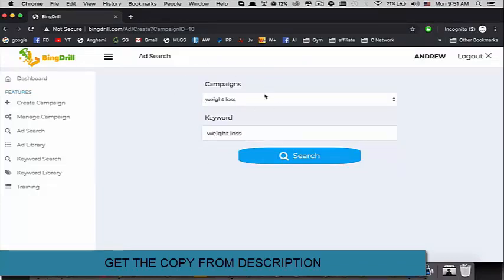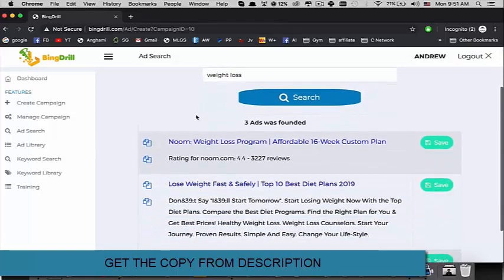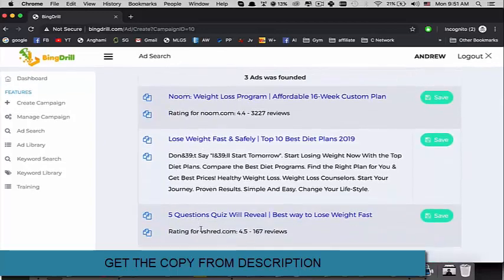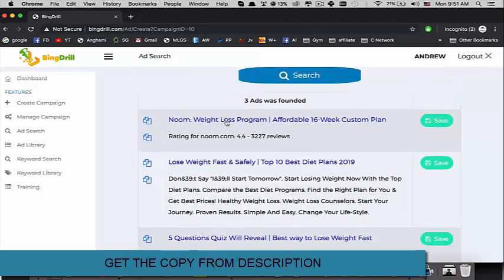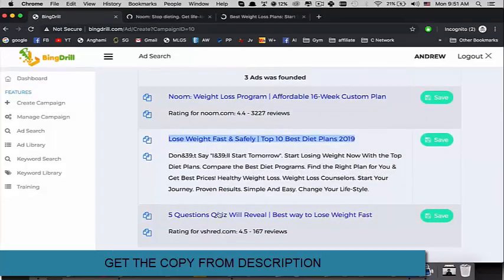So we have a campaign that will organize everything for us, so this name is just for you, and the keyword is what you are actually telling the software to find ads for. You can try weight loss, how to lose weight fast, anything you like. So weight loss, hit search, and now the software will find all of the ads that are running profitably for this keyword. As you can see, it returns 3 ads for this specific keyword that are proving to be converting.